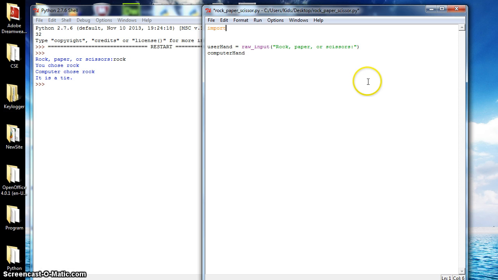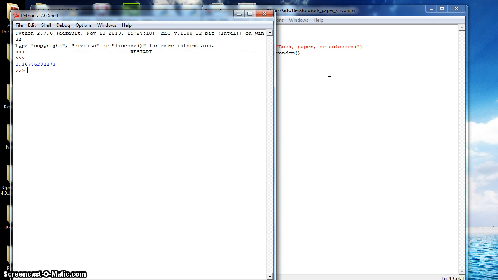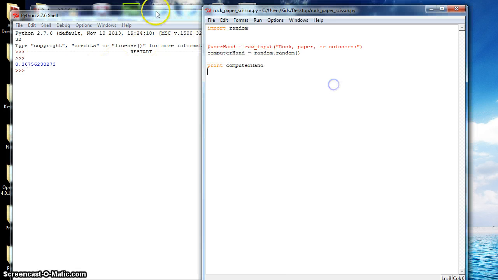I'm going to import the random module, which just gets random numbers between 0 and 1, and we're going to use that to make the computer's hand. So here's the example. Let me comment this out to make it go a little quicker. I'm going to do this. See? Stuff like this.